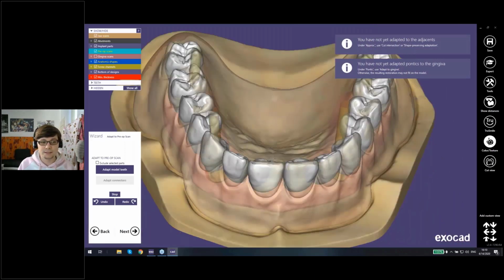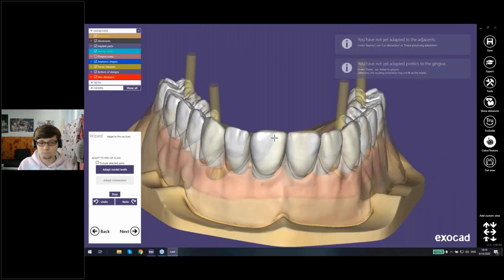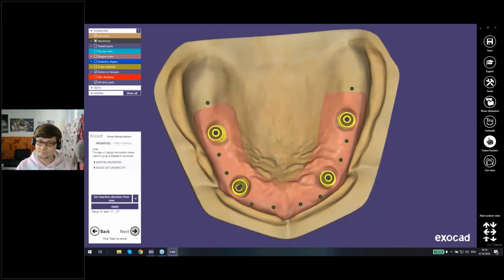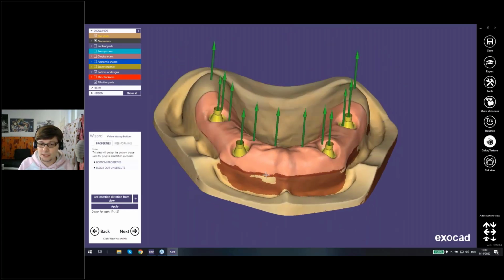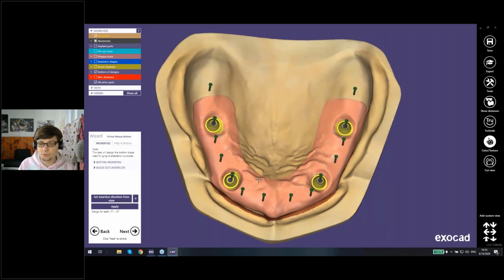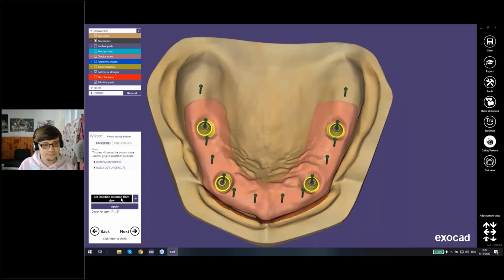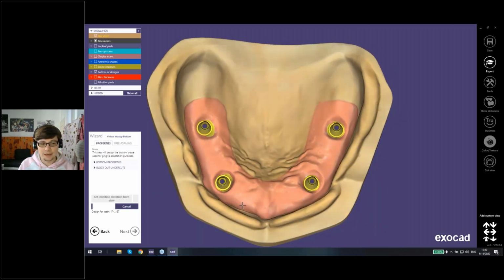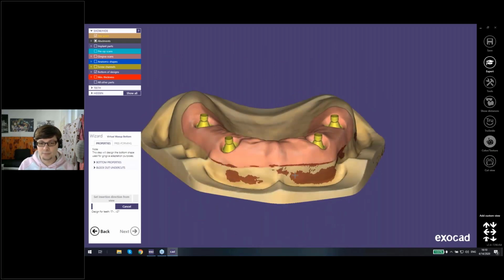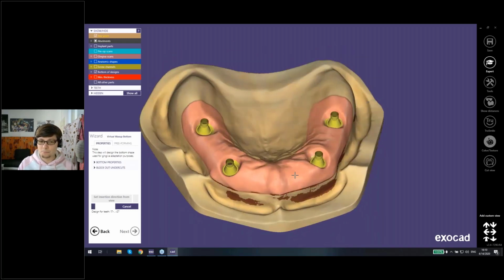So now in the step, I can adapt it to the pre-op scan, which I'm not doing in this case. And now here's the step for my virtual wax-up bottom. And you see here, I can select my insertion axis for the whole bridge. And the software calculates, based on my insertion axis, the complete bottom side that will be cut off of the finished bridge in the end.